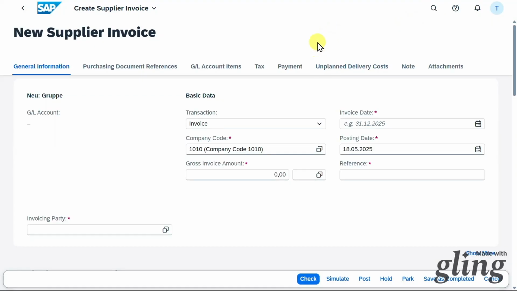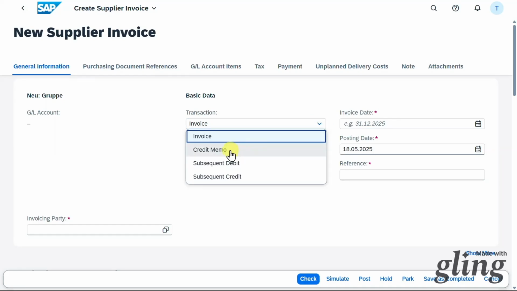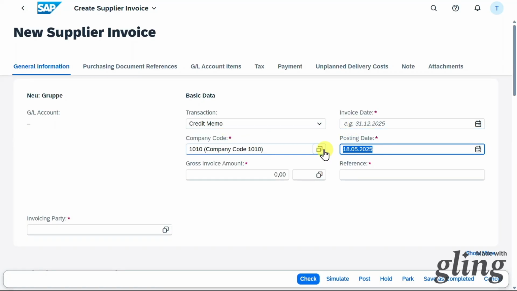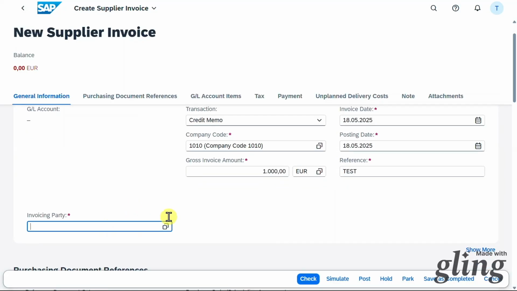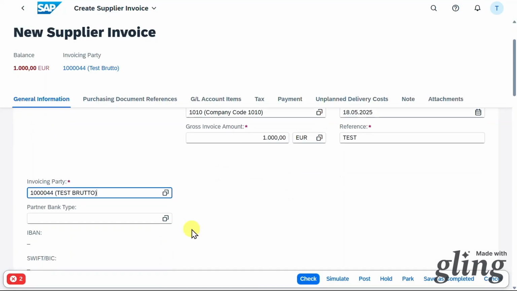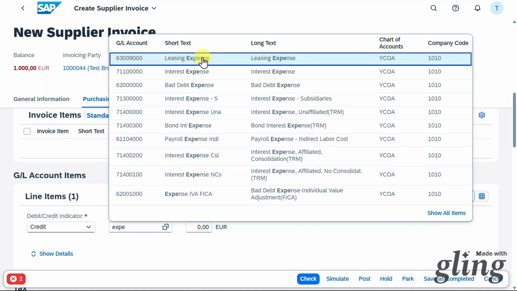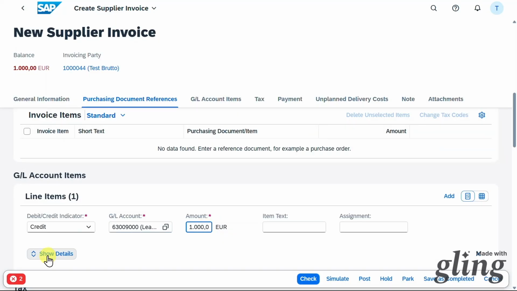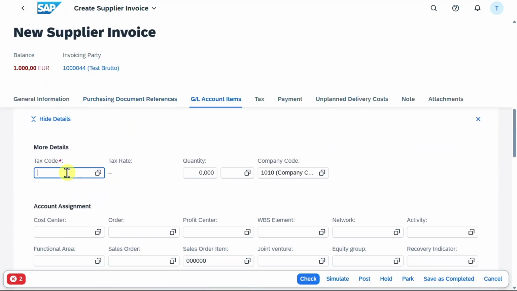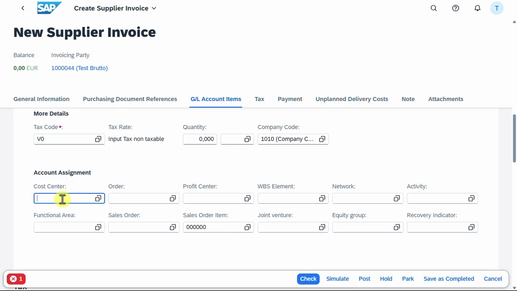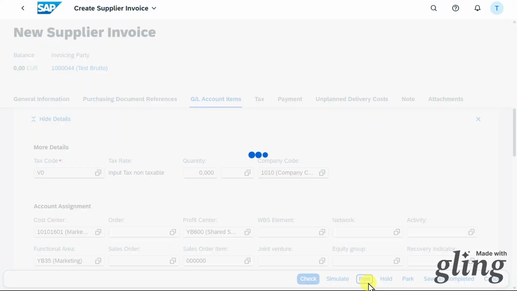Now let's imagine that we made a mistake and we actually need to post now a credit memo to the same supplier. So we select credit memo, then we have here the invoicing and posting date, reference as always, let's say 1000 euro. We will take the same invoicing party, this one over here. Then we will scroll down, include here a GL account item again. So we credit the leasing expense account by 1000, click on show details, provide a tax code as well as a cost center, hit on post, and that's basically it.